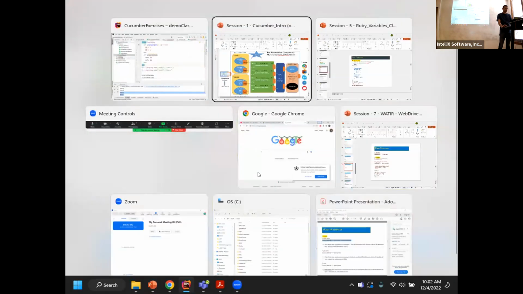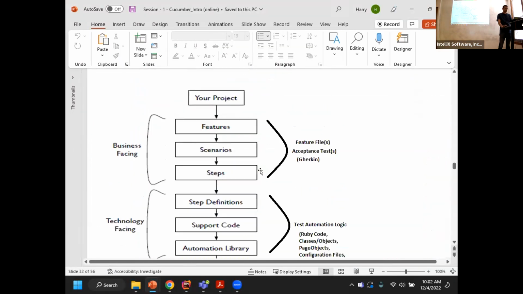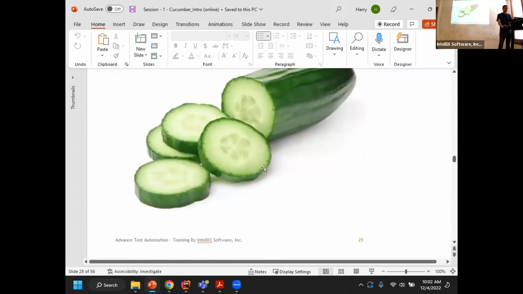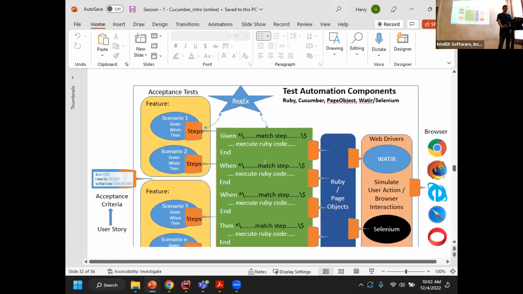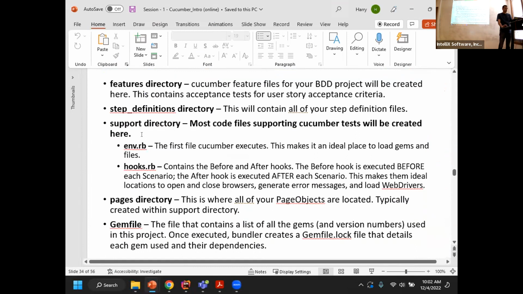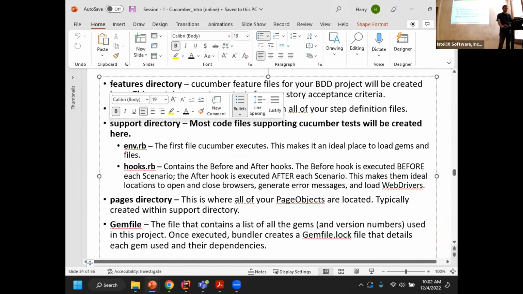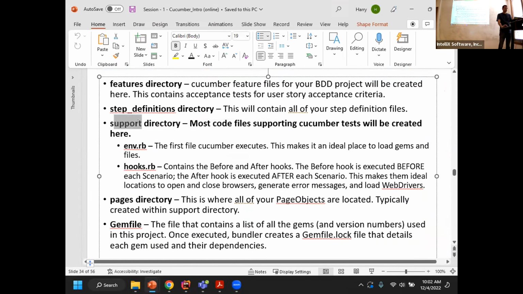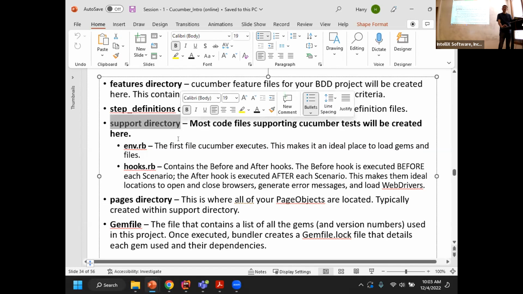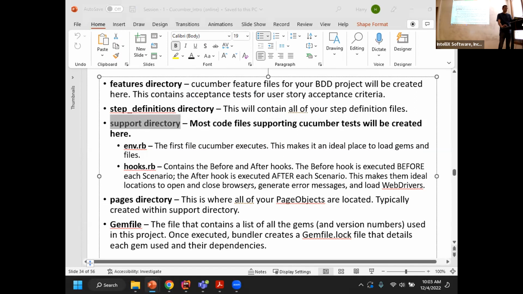In order to do that, I'll go back to this particular slide here. So we create a features directory. We know the step definitions directory, right? Now the support directory: most code files supporting Cucumber tests will be created here. So any custom programs, any classes you create, they all will go into the support directory.